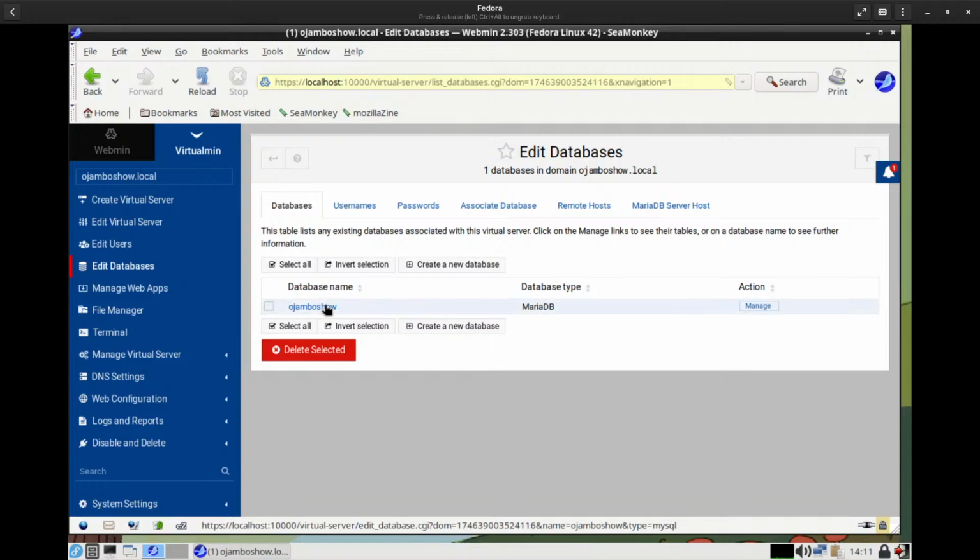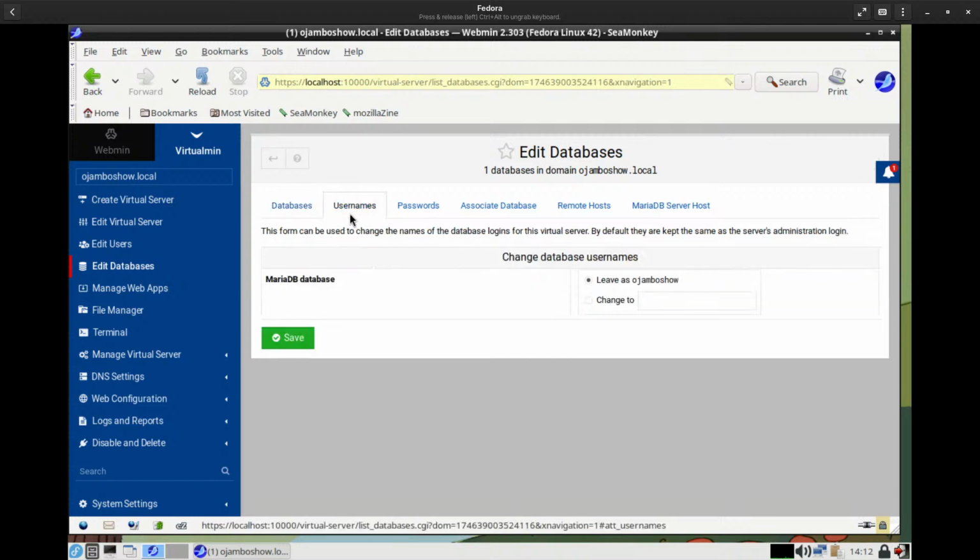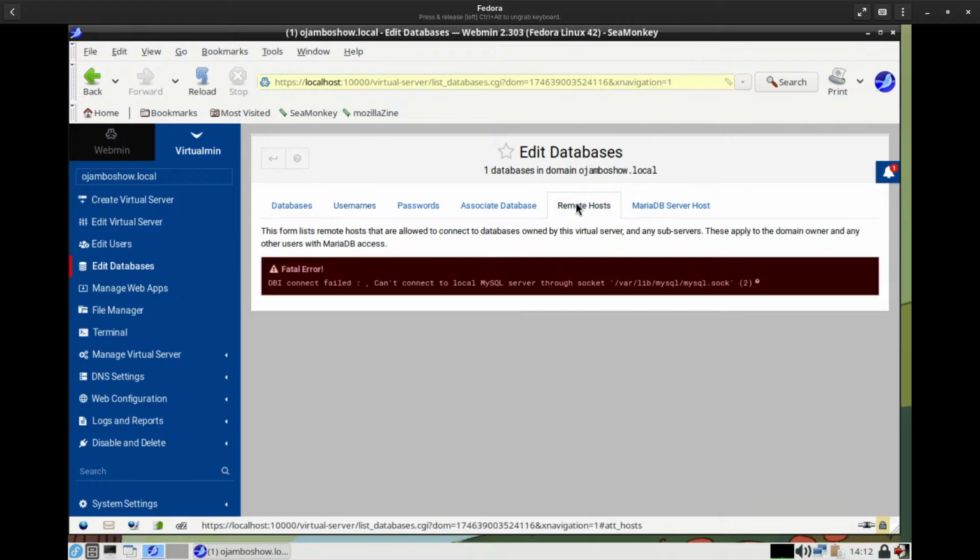I kind of don't like this because if you're a hacker, you know that, hey, if this is my domain, does the person have a database name with the same? So that's why I wish it would ask before it does this for you. And obviously, if we go to usernames, you see right now there's only one, Ojambo show, which is the default one there. So you can add more users and all that, and this is actually much better than before.